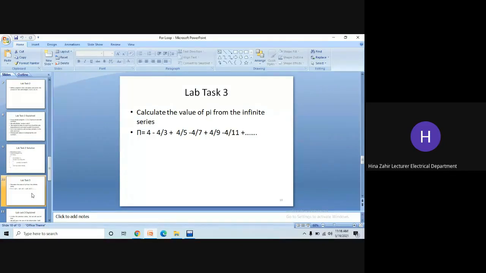If you look at the mathematical constant pi, the value of pi is 3.14, and it is calculated from this series. This is actually pi, but it doesn't look so. It is calculated from this series. Now this series is infinite, and we cannot add infinite things in C++. So we have to set a certain limit.